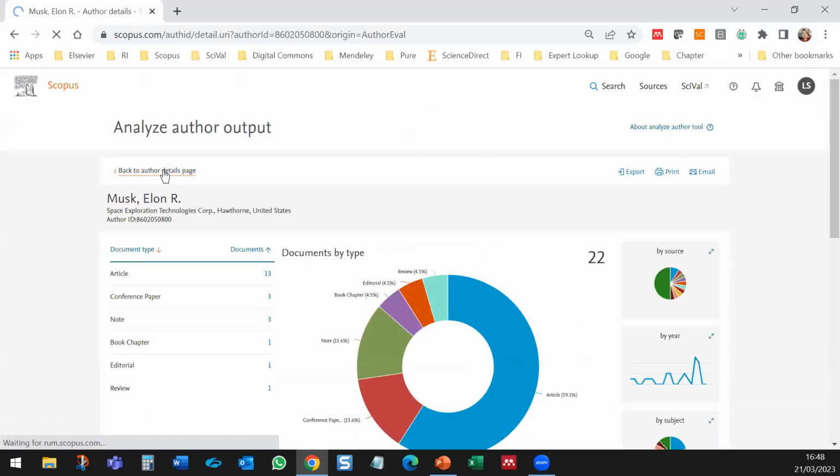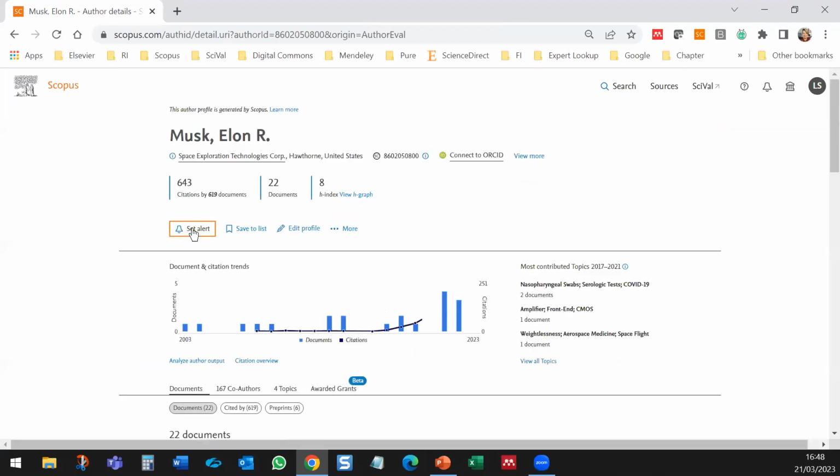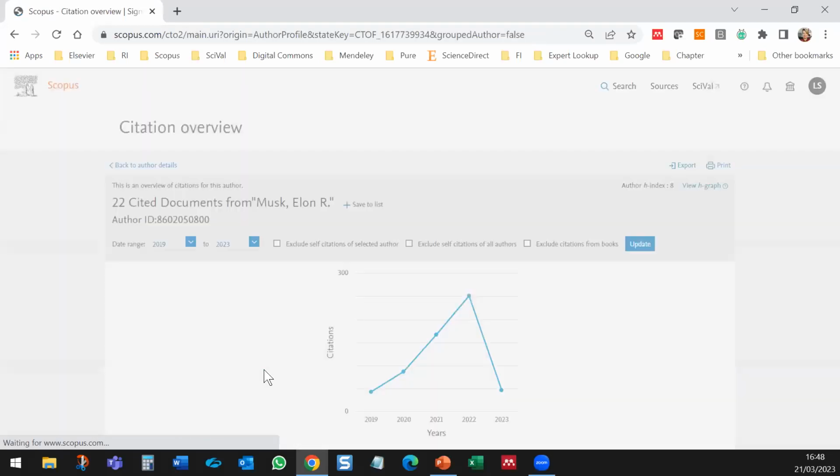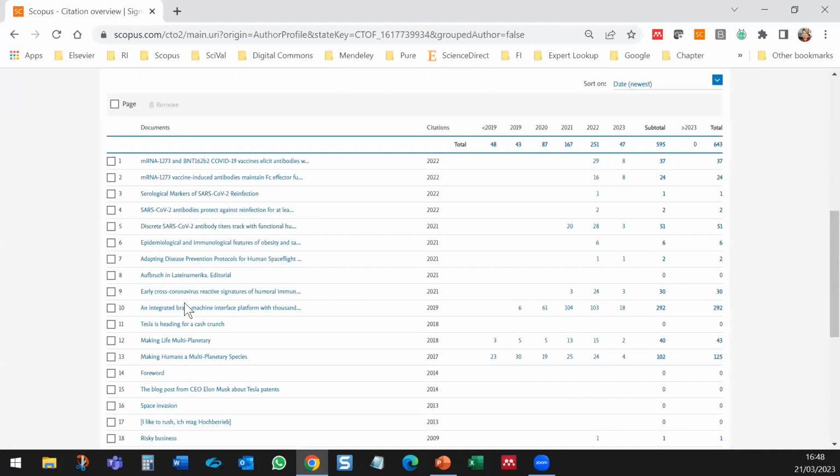So going back then to the types of analysis that you can do. You can get that author output analysis. And then what researchers often also want to see is the citation overview, because this is very interesting for them to see all their publications. So he's got 22 publications, but say we can look at them, and it shows you one by one when they were published and when they were cited. So the most recent publication was published in 22, and it was cited 29 times in 2022, and it was cited 8 times this year in 2023. So in total, it has 37. The subtotal is 37 and the total is 37.